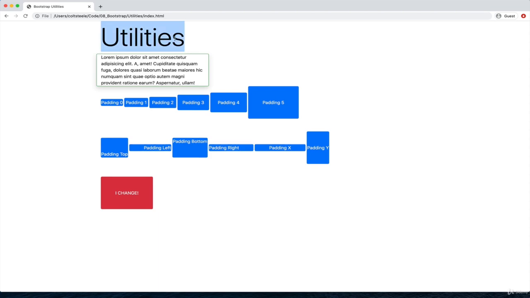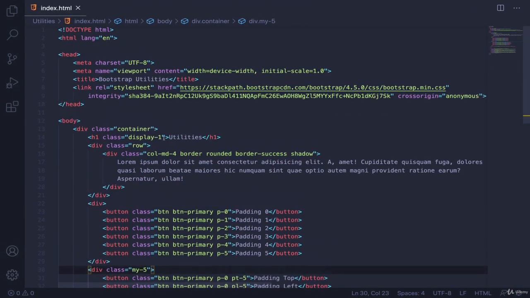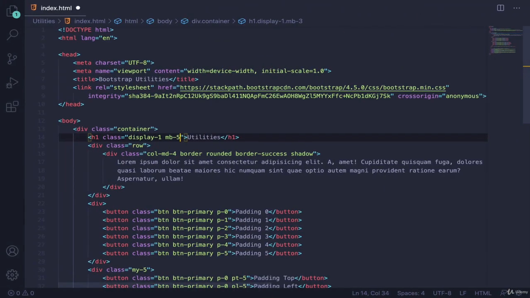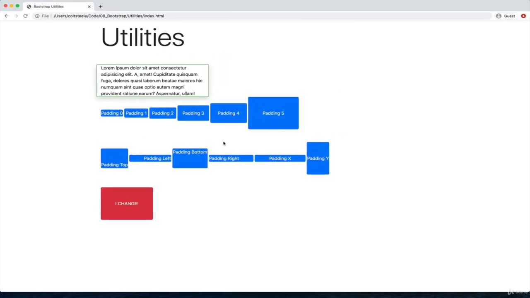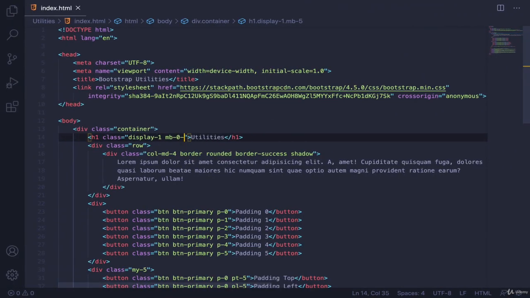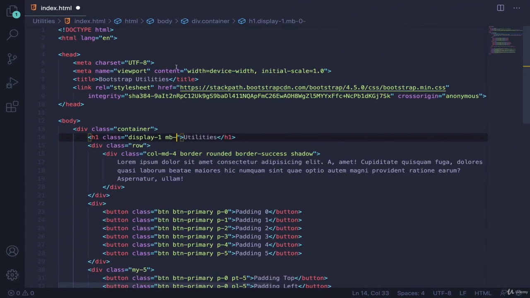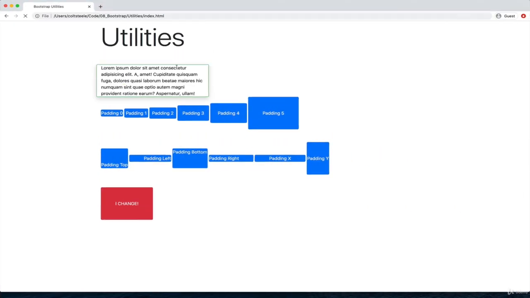Same thing, I could go to this H1 and give it a margin bottom of 3. And that adds a bit of space, or I could do 5 and that will add more. Or I could remove the margin entirely on the bottom, margin bottom 0. And there we are. Okay, let's go back to 4 or 5.